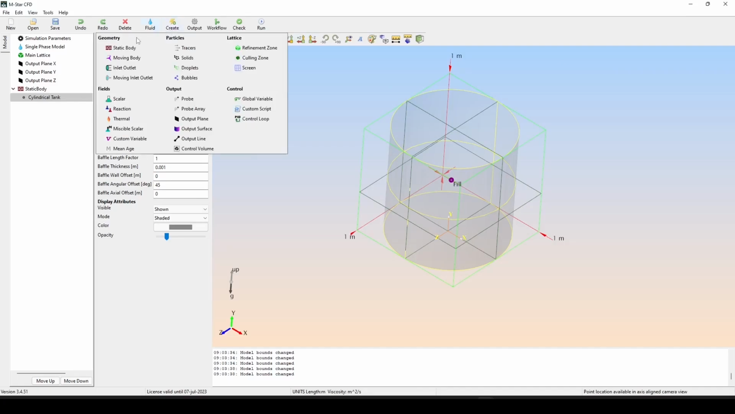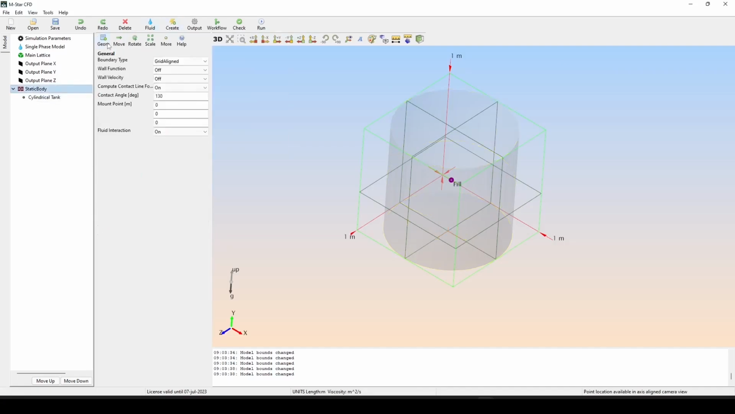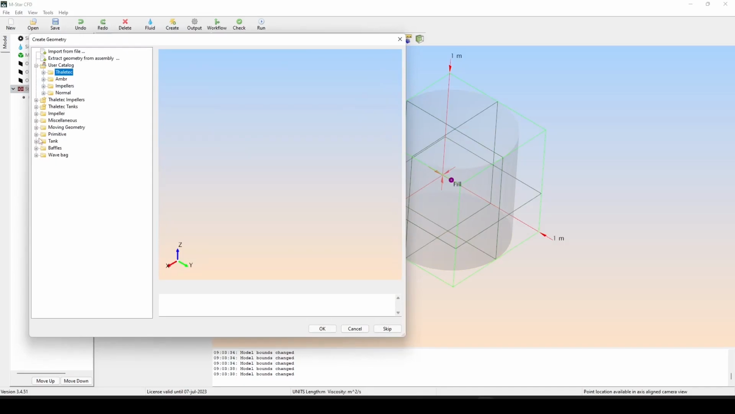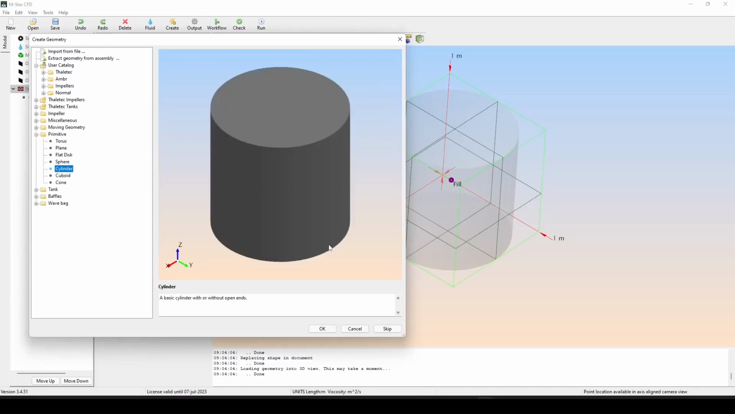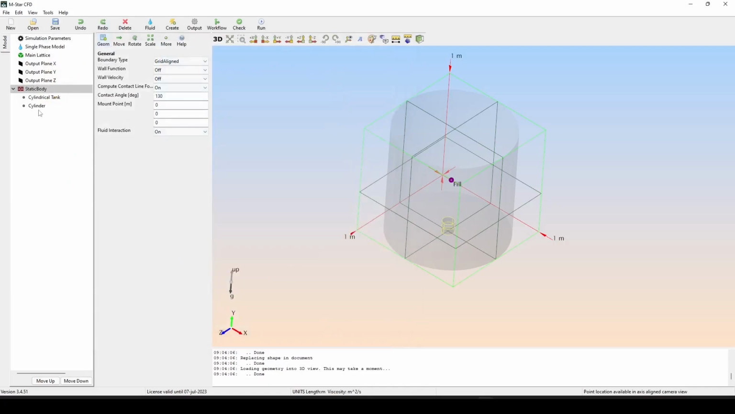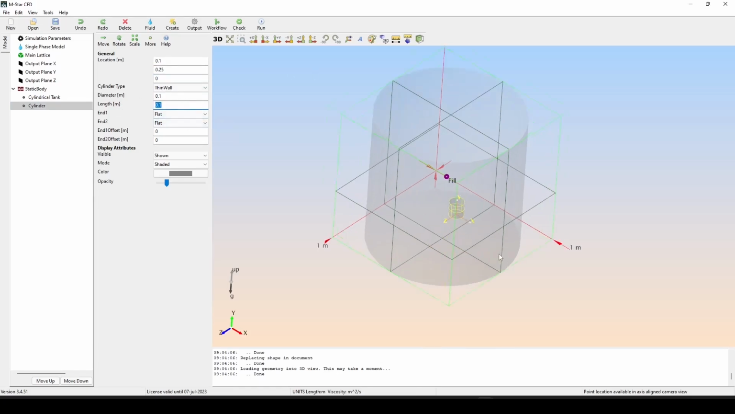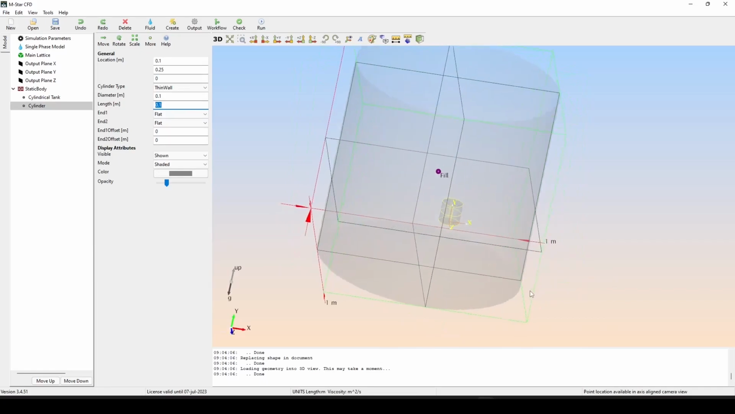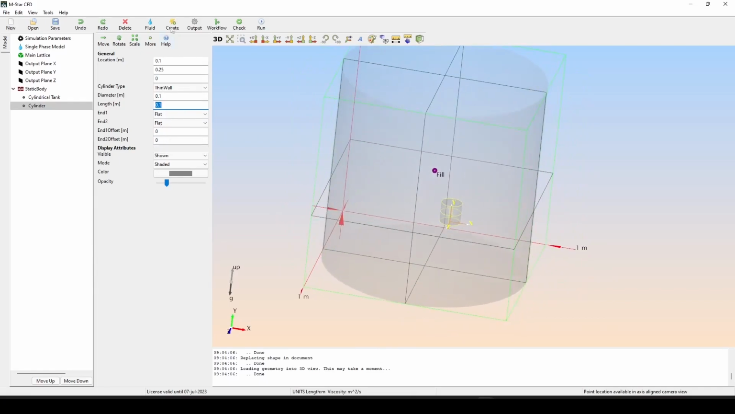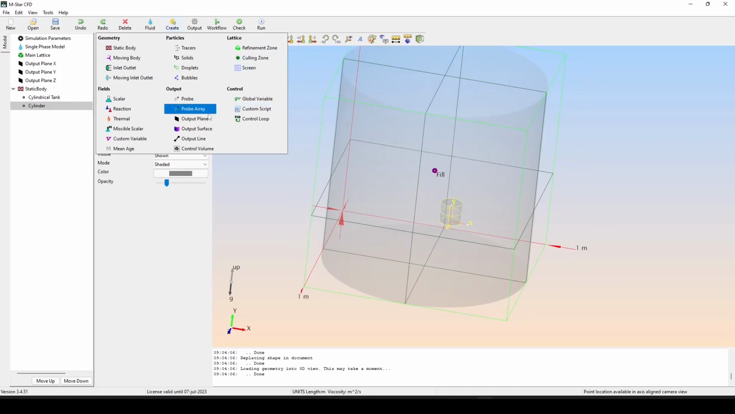I'm now going to add additional geometries to this static body family. I'm going to add a cylinder and move it off center slightly. Now I can use this cylinder for boundary conditions. I can define my boundary conditions inside of the inlet and outlet option under geometry.